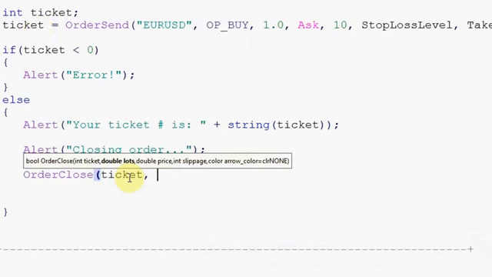Next, the order close function requires the number of lots that have to be closed. This tells you that you don't have to close the entire order right away. You can close half of it, or you can close a fraction of the order, but in this particular instance we're going to close the whole order, so it's going to be one lot.